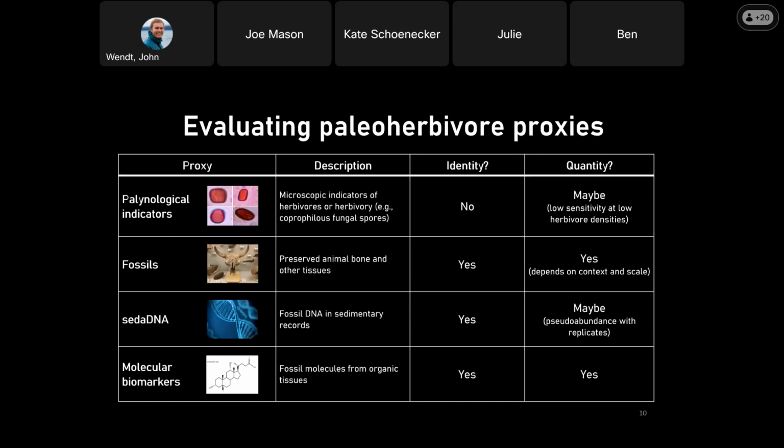And because we cannot observe paleo herbivores directly, we have to rely on what we call in paleoecology proxies. These are stand-ins for the process that we're interested in. So there are a few different options that we have. We have palynological indicators, which are microscopic indicators of herbivores or herbivory. Coprophilous fungal spores, for example. That's a fancy way of saying mushrooms that grow on poop and the spores they produce.